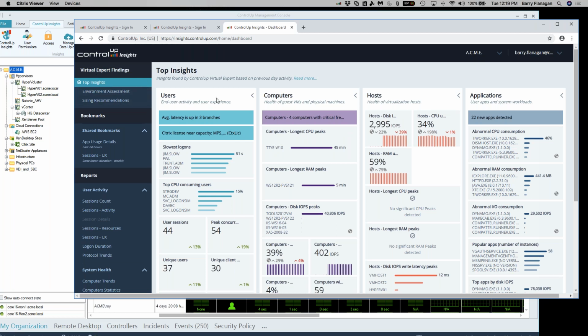What Top Insights does is it looks at users, computers, hosts, and applications, and it looks at them as a snapshot of what happened in the previous day. So today is Tuesday, so this is looking at a snapshot of what happened on Monday, yesterday, and comparing it to previous Mondays, because we find from feedback from our customers that what happens in your IT infrastructure on Monday may be substantially different from what typically happens on a Wednesday or a Friday. So we allow you to compare those individual days.